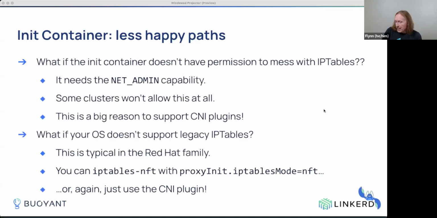Other less happy paths. Your init container might not actually have permission to go and mess with IP tables at all. The thing that you need to be able to mess with IP tables is the netadmin capability. There are clusters and Kubernetes runtimes and cluster providers that simply will not allow this capability to be set on a container that's coming in, because they're, I don't know, concerned about people messing with it and breaking everybody else. This one, you can't really get around that with an init container. It basically boils down to, if you have this problem, you need to be using the CNI plugin instead of an init container.